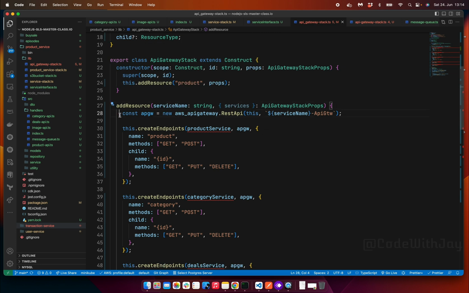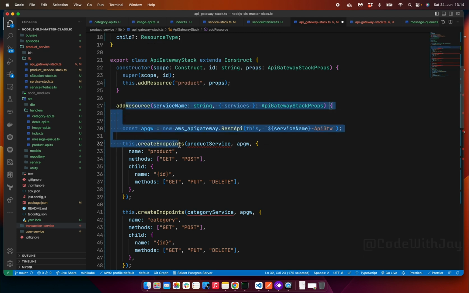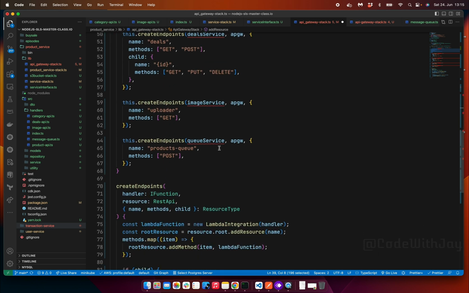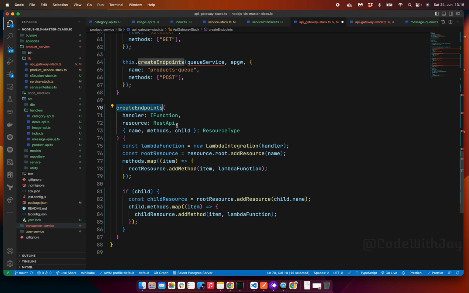Perfect. But this add resource function, we need to tweak a little bit. Now you can see this Lambda function is a little bit clumsy. We need to optimize this function as well, because we have created these functions just to handle one single Lambda function for everything. So let's handle this create endpoints function first. It's taking everything together, and it is creating the routes for our child endpoint as well.